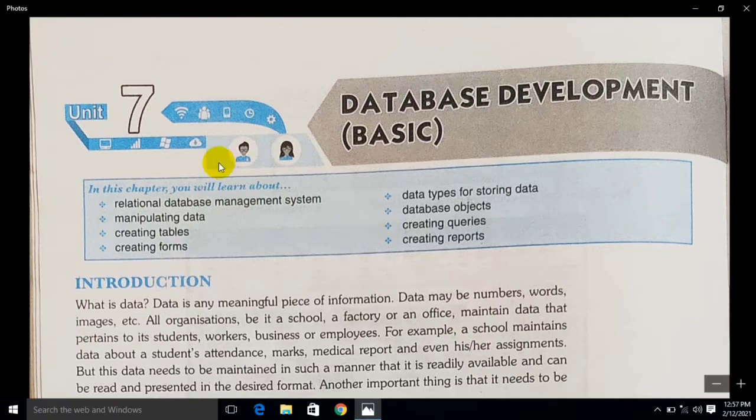As on your screen, this Unit 7 is dedicated to database development basics. In this chapter, we have just covered all these things already mentioned in your workbook. You can just read from there.